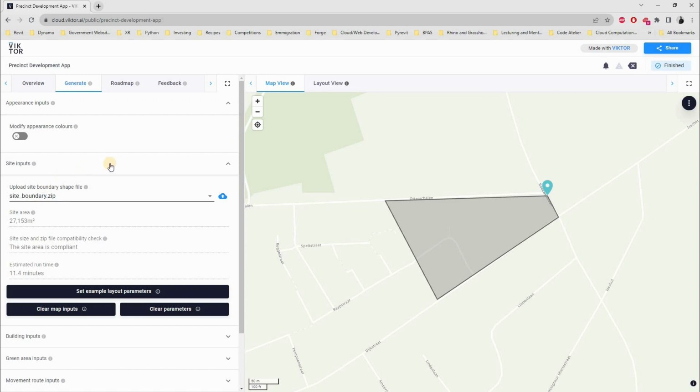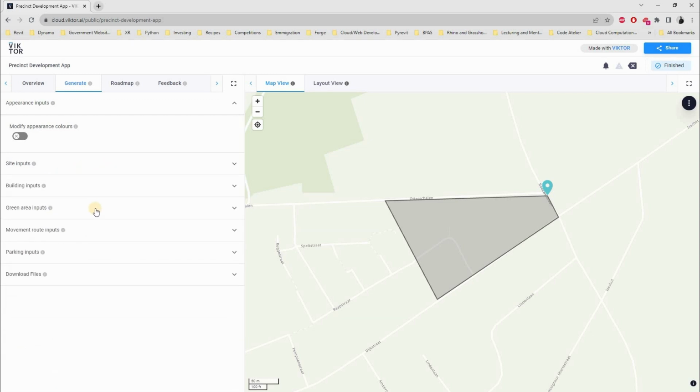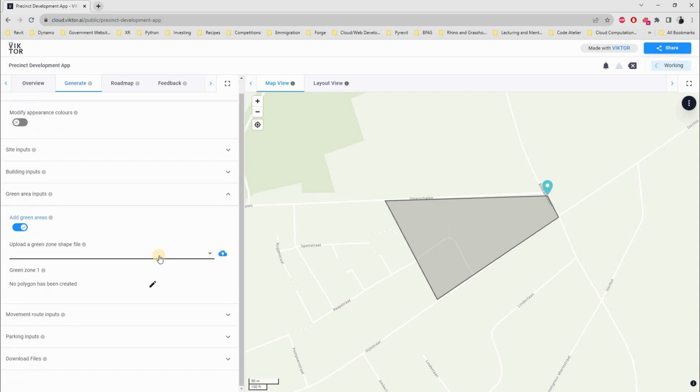Okay, so now I want to add the other layer. I have a green zone, so I'm just going to add that as well. So there's an input for the green area. Let's just let that load. And if you've loaded all 3 of the files you needed previously, they will also show up in this drop down. So just click here and then it will show up.